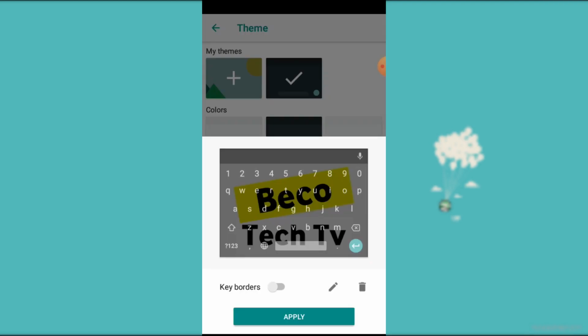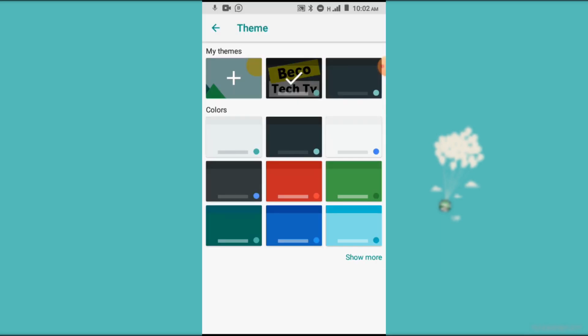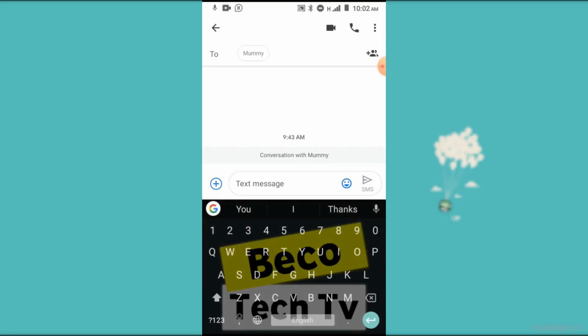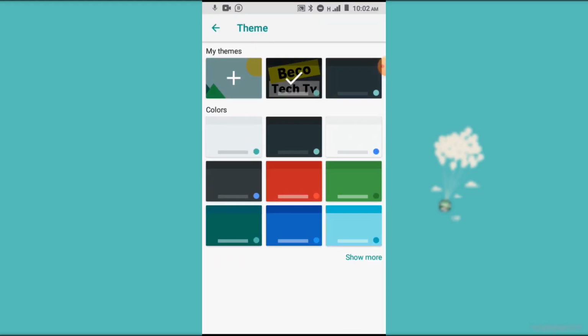When you click on done, it will open this feature where you can add borders to your keys. You can add borders to your keyboard, but I'll leave it off. Then I'll click on apply. So now that's the theme of our keyboard currently. When I move back to messages again, you can see what it looks like. The logo has now been used as the background of the keyboard. So that is it for the theme section.